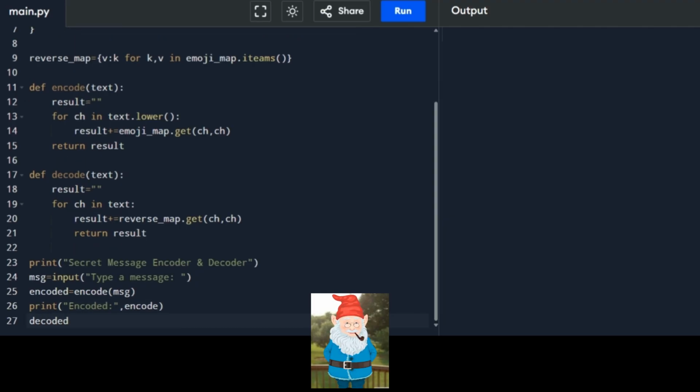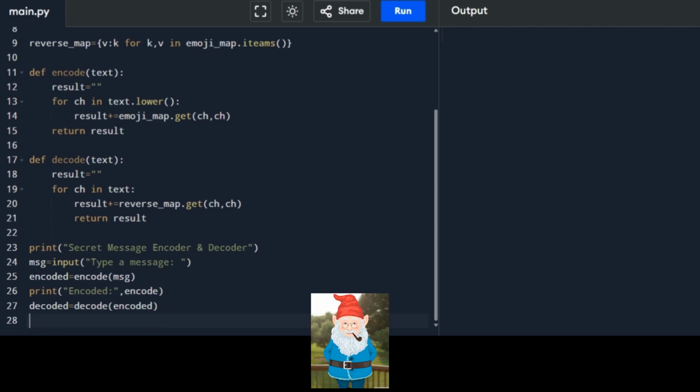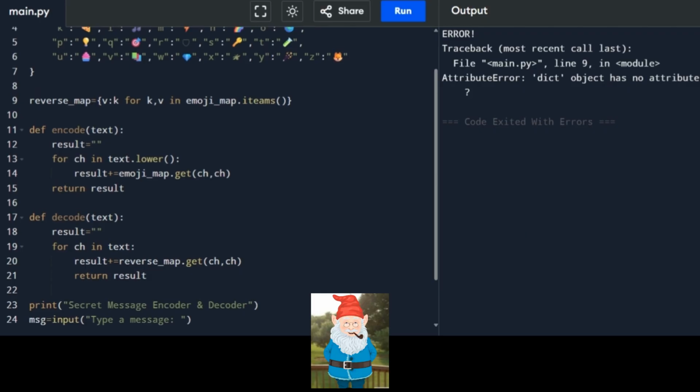Finally, we put it all together in a simple little demo. The program asks you to type a message. Once you give it some text, it shows you the encoded version, the fun emoji chain, and then it immediately decodes it back to normal text so you can see how reliable the system is. You type in hello world, it shows you the emoji version, and then it proves it can turn that back into hello world without any mistakes.